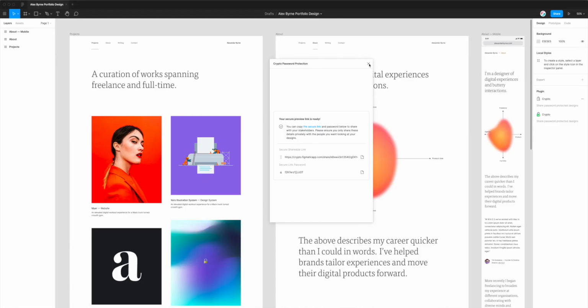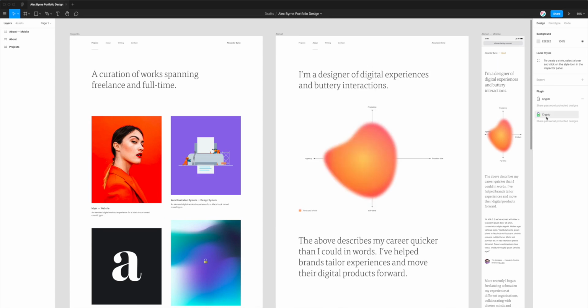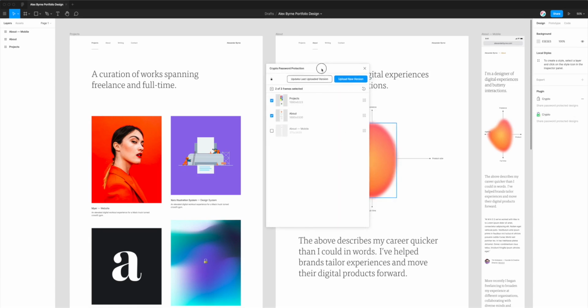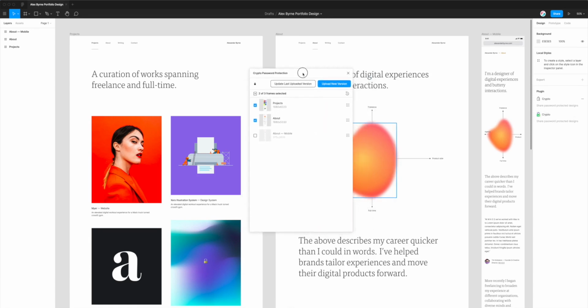So back in Figma, I just want to show you a couple more things. So let's relaunch Crypto from the sidebar. So now that we've done that experiment, I just want to explain a couple more things. The first one is this little icon up here. So this little padlock, which wasn't there the first time, but it's there now.